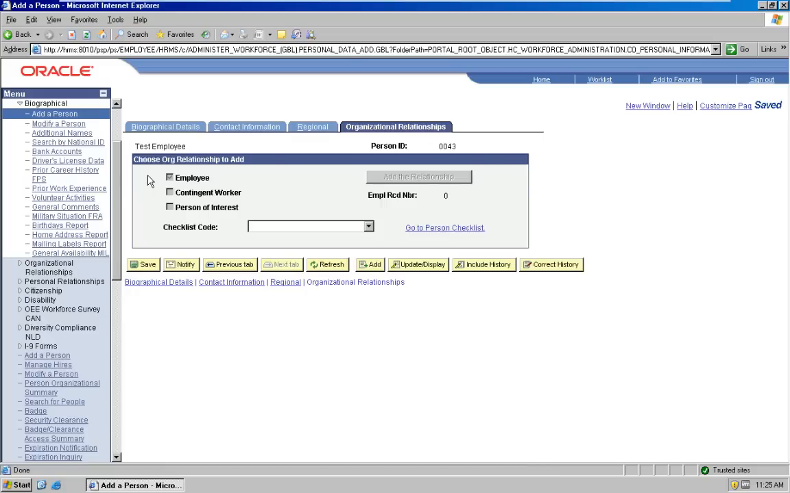Okay, now if you have noticed, we have come back to the same component where we were putting the personal information. Now the employee is already generated. Now we can click on the save button and this will save the entire information. Now you can see the new employee which is generated is 0043. Now let's go back to home and try to do the maintenance of this employee.